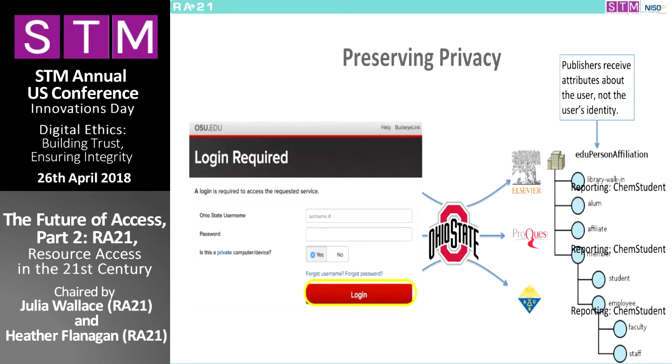So you might be asking, why is this privacy preserving? Because after all, if I'm asking someone to log in, how is that really privacy preserving? Well, it is because what the publisher sees from the institution is not the actual identity of the individual, but it's attributes about that person that get passed to the publisher. So like what I'm showing here is that there could be some opaque number that gets passed to the publisher for each person at the institution.